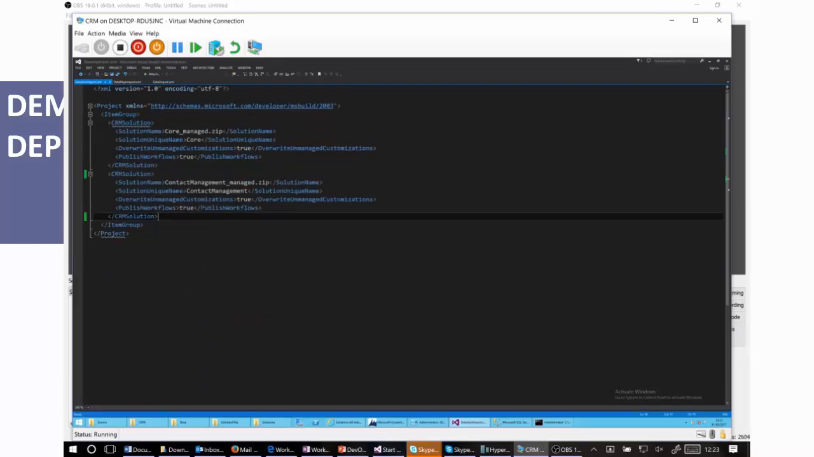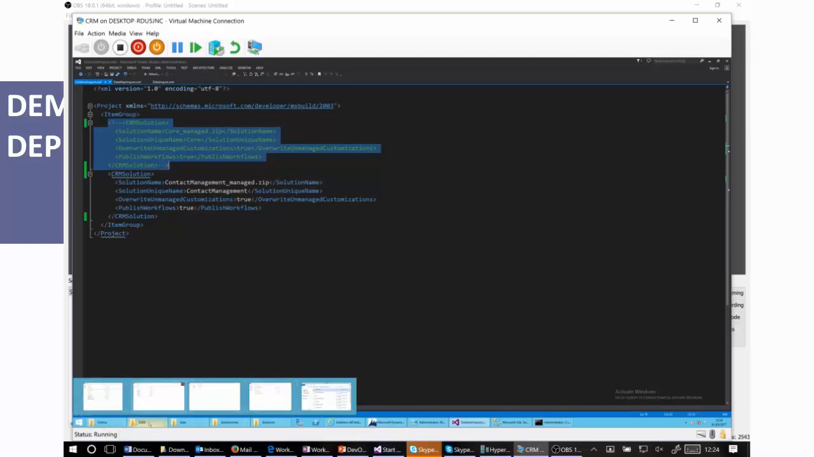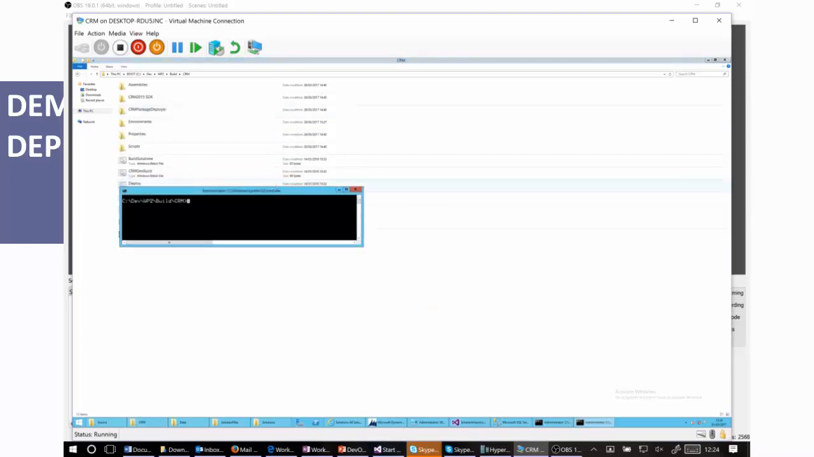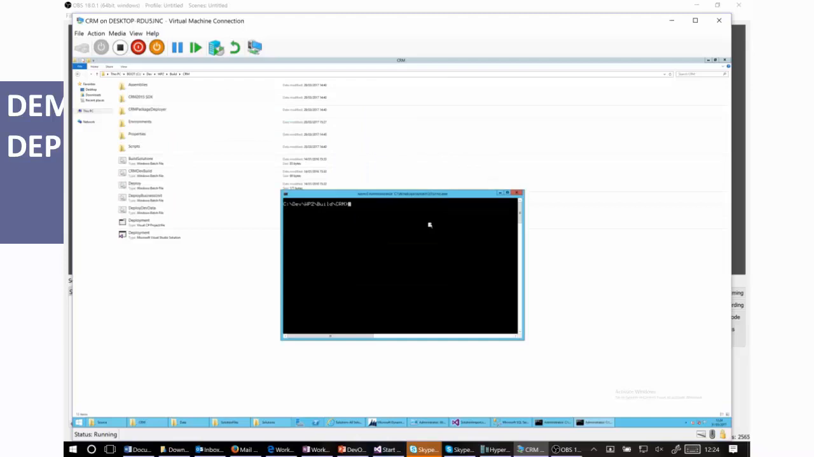For demo purposes, I'm just going to comment the code out, because if I do both, it takes a lot longer to run. For the demo, we will only have 1 solution to import. We'll go back into here and start another command prompt, and we will run deploy.bat and pass in our URL of the local host. So this will now start importing the solution.